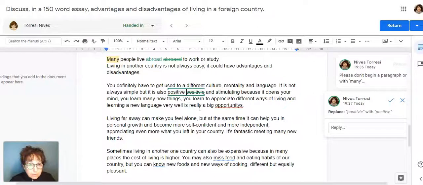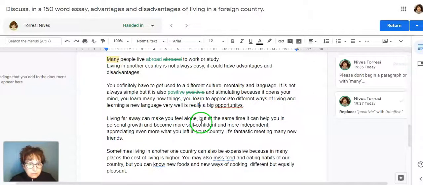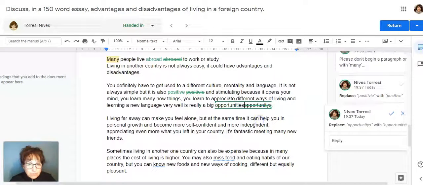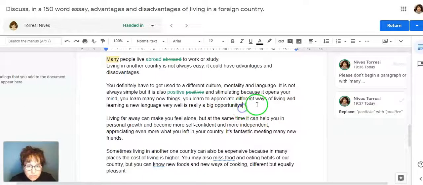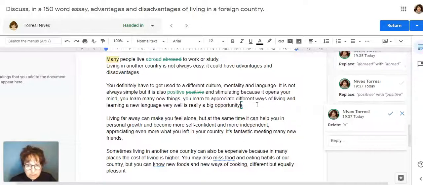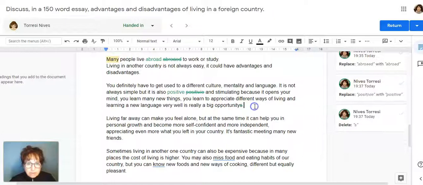Now, I like to put a space in there just to not have them stuck together. Again, another one, opportunities. But maybe this is meant to be a really big opportunity. So we'll undo that. We just want to correct the S. There we go, cancel, because it's just opportunity that we want, okay, not opportunities.